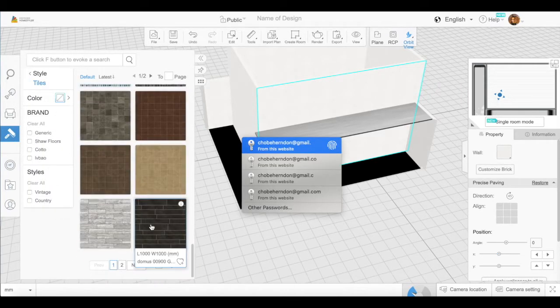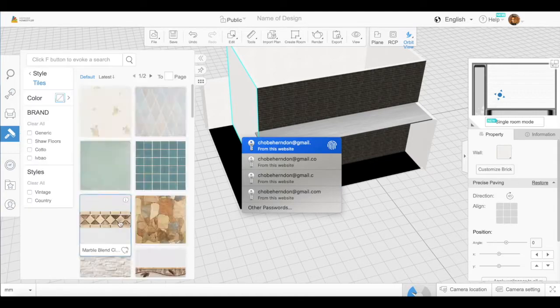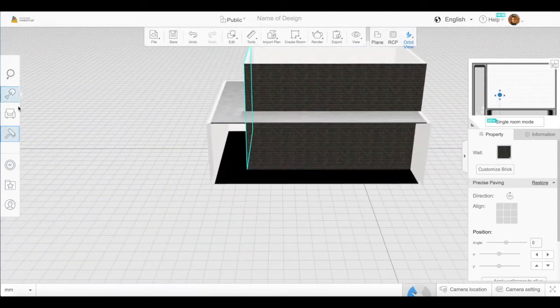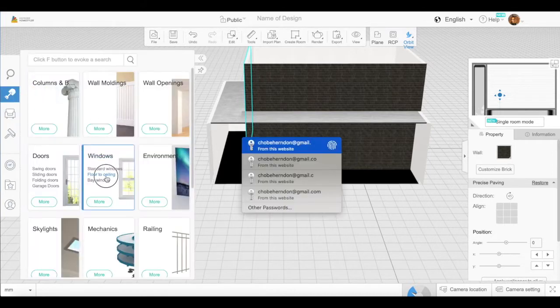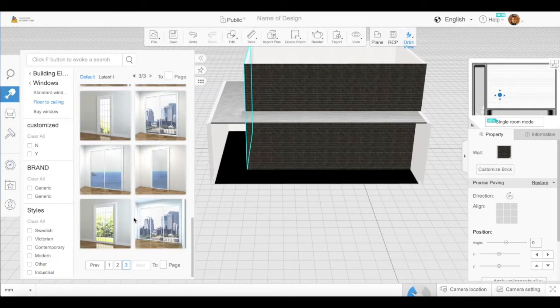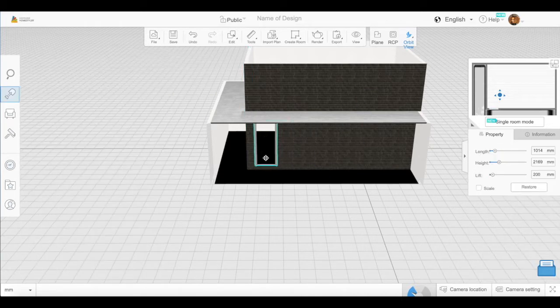So when I have my floor and everything set up, I'm going to go into tiles and choose my exterior walls and what they're going to look like. Now I am adding some windows. I'm just adding them on the top floor, and then I'm going to add a folding door.